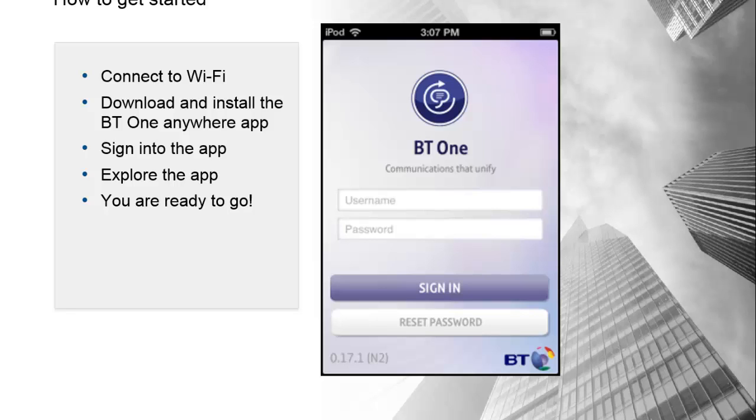The sample screens that you will see in this training module are for an iPhone. If you have an Android device, the functions will be the same, but the appearance of the screens will differ slightly. If you have a BlackBerry device, please refer to your welcome email which guides you to the relevant instructions.